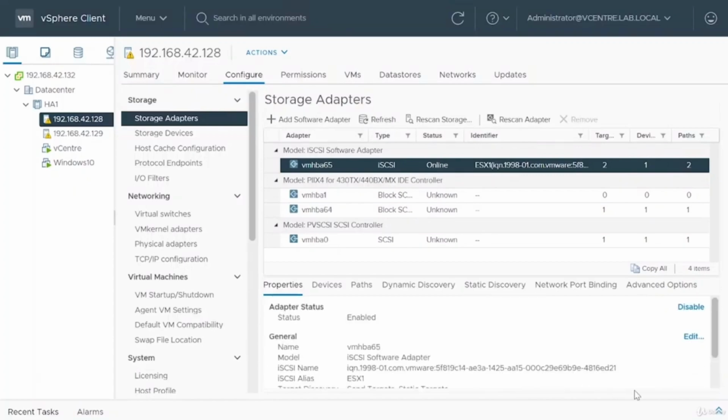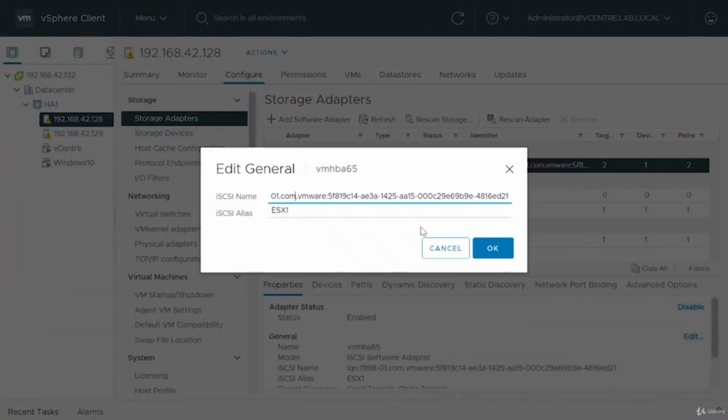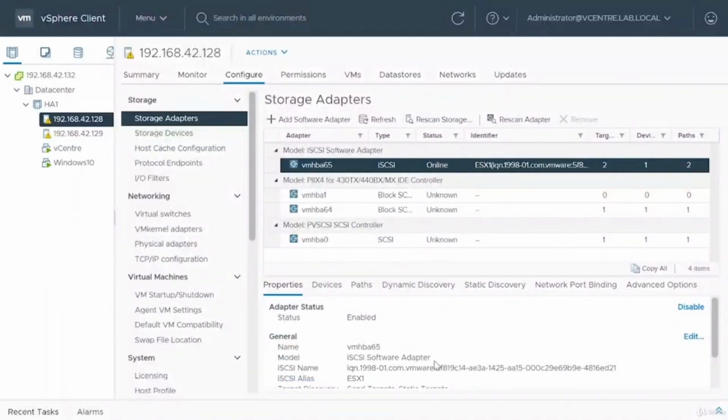We have a few additional options. So we can say edit. So this is really just the iSCSI label. So that is what is presented to your iSCSI storage arrays as the name, and an alias, a more friendly name. We configured the alias when we did the host configuration for iSCSI, so I just set that to ESX1, and you'll probably normally leave the iSCSI name on the default.